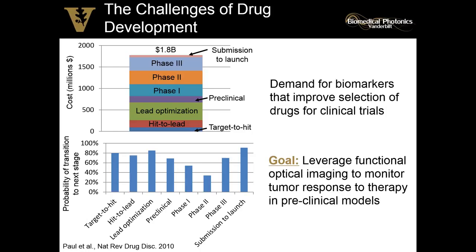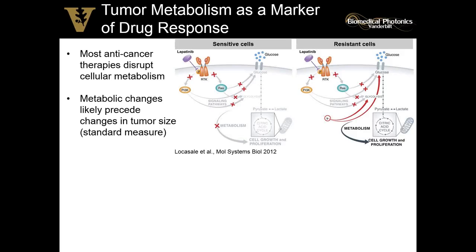So today I'm going to focus on tumor metabolism. So why is metabolism a biomarker for drug response? It turns out that most anti-cancer therapies disrupt cellular metabolism as one of their proximal effects of treatment. And so these metabolic changes precede changes in tumor size. Currently, tumor size is the only standard of care monitoring technique for determining whether a patient is responding or not. So we have this early marker of whether they're responding, so we can determine this at an early time point.